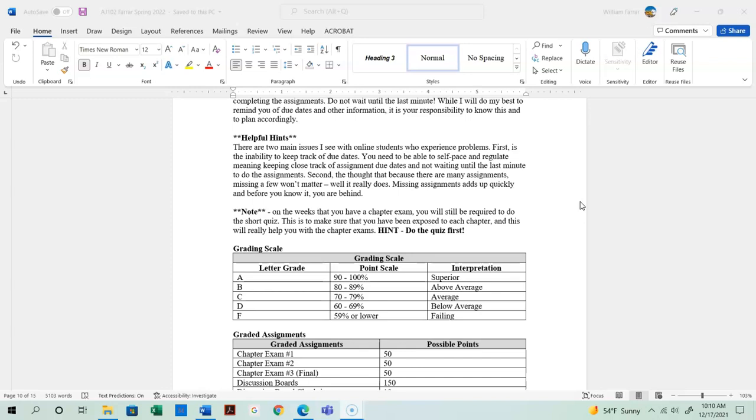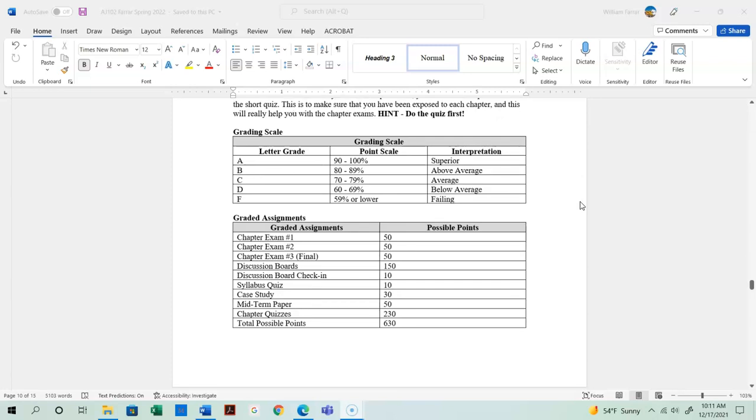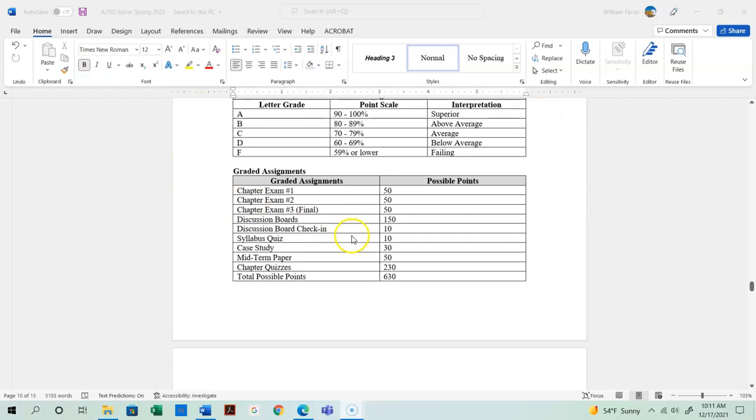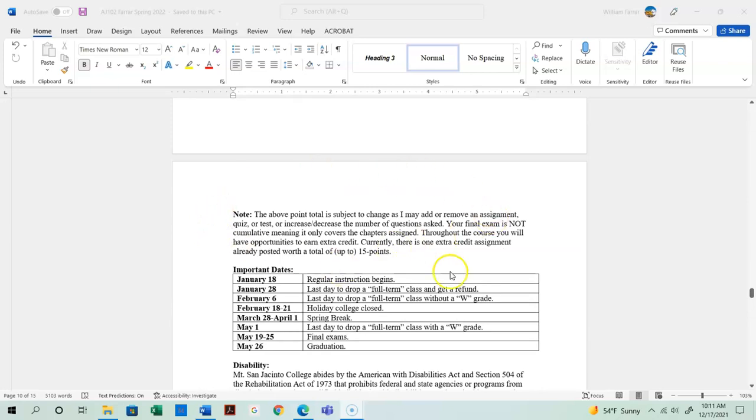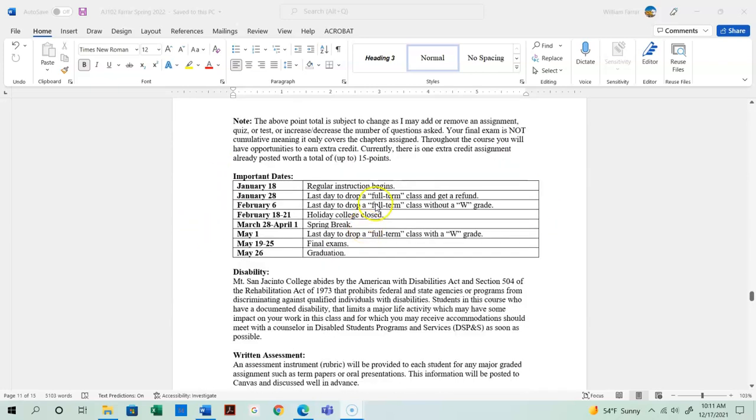All right. So here is a quick look at the grading scale. And then here are your assignments. You have the 3 chapter exams. You have your discussion boards, your check-in discussion, your syllabus quiz, your case study, the midterm paper, and your quizzes for a total of 630. And then remember, I do have the extra credit assignment built in.